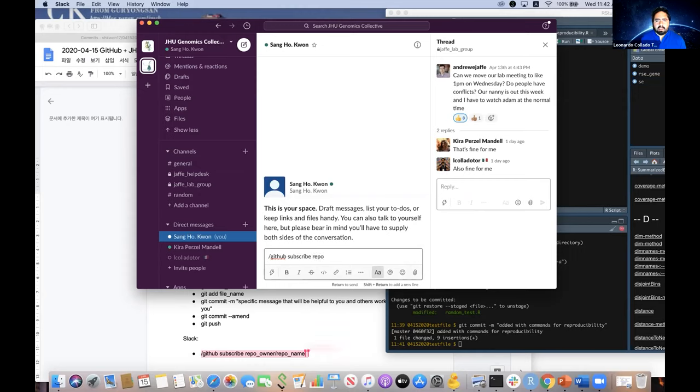And then in your case, the repository owner is yourself. So that's SHKWON17 slash and then the name of your repository, which you chose the complicated one, which is 0415-2020-test-file. Yeah, press enter.